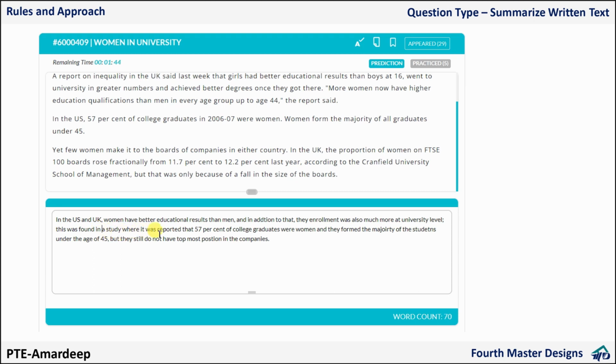So again, it was reported that 57% of college graduates were women, and they formed the majority of the students, so comma, of the students under the age of 45, but they still do not have topmost positions in the companies. If there is no spacing issue, I won't be losing marks in grammar. Okay, this is the most basic answer.